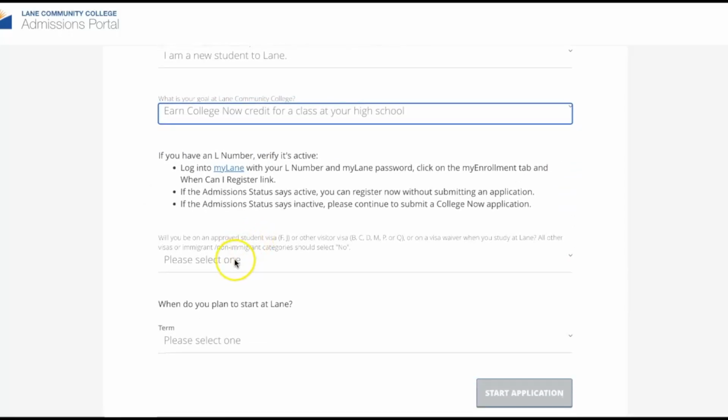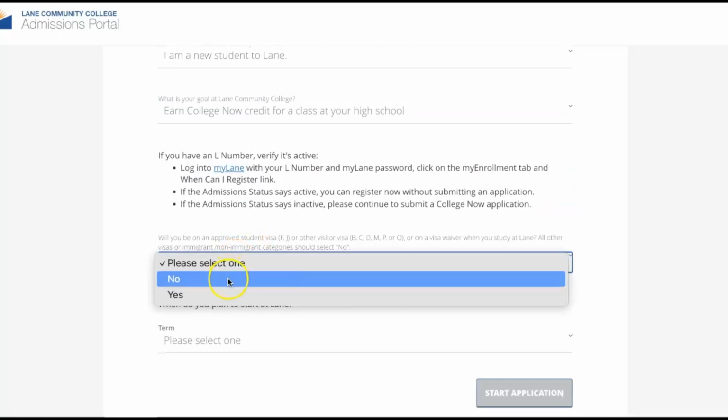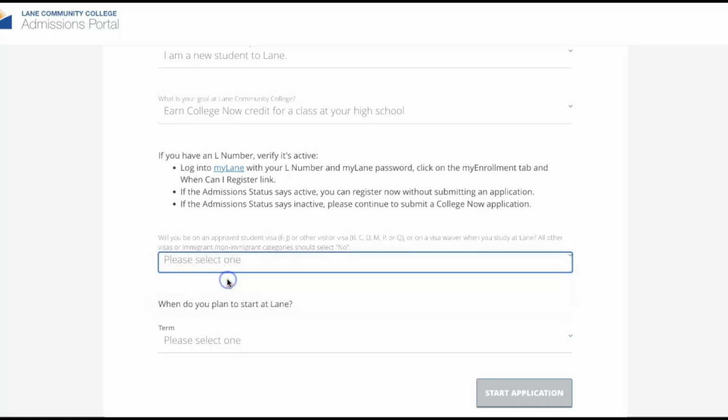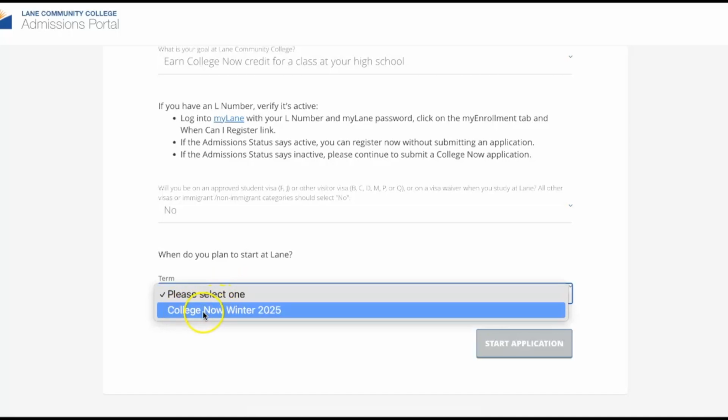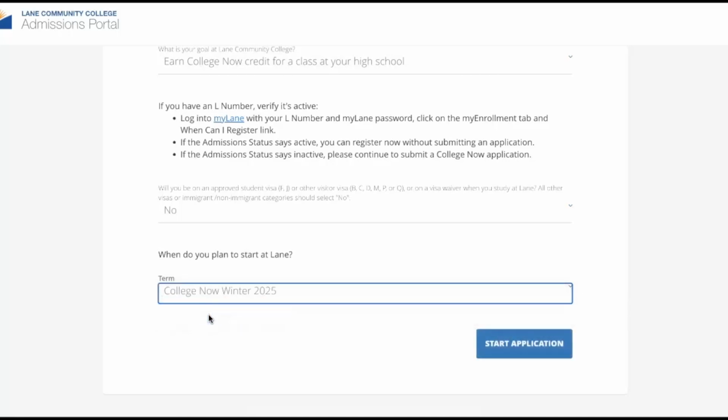Your answer to this question will be no, unless you're an international student on one of these visas. And for the last question, you should only have one choice of term. Make sure it says College Now in front of it. If you do see more than one term and have questions, you can ask your teacher. And then we're going to start the application.